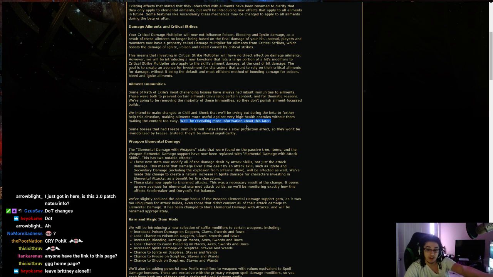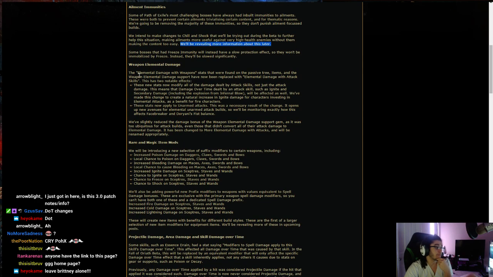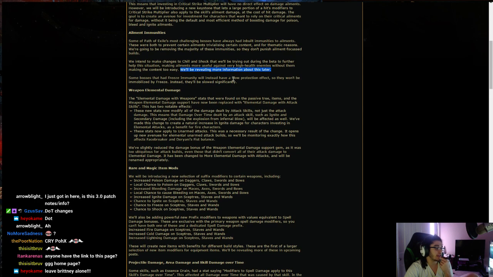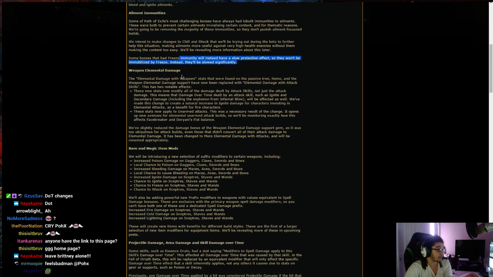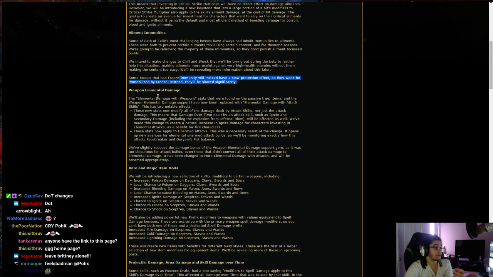I want that. Some bosses that had freeze immunity will instead have a slow protection effect, so they won't be immobilized by freeze, instead they'll be slowed significantly. That's insane! Fuck yeah.